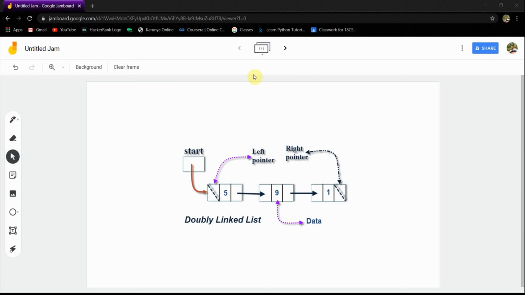I'm here to explain to you the implementation of a doubly linked list. So, do you know what a doubly linked list is? I'm going to tell you very shortly again about the doubly linked list. So, this is the doubly linked list here.